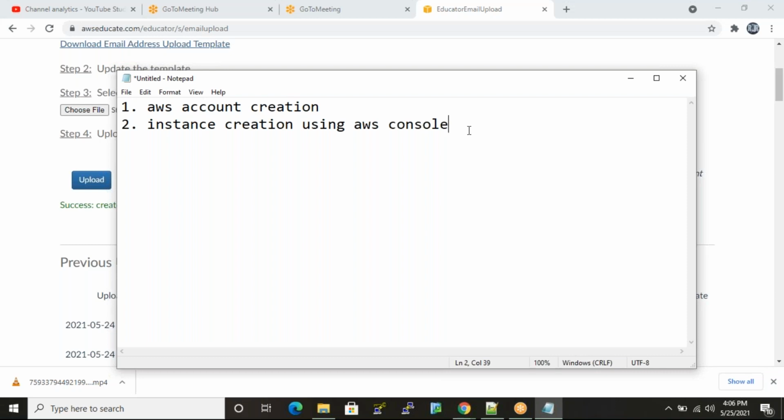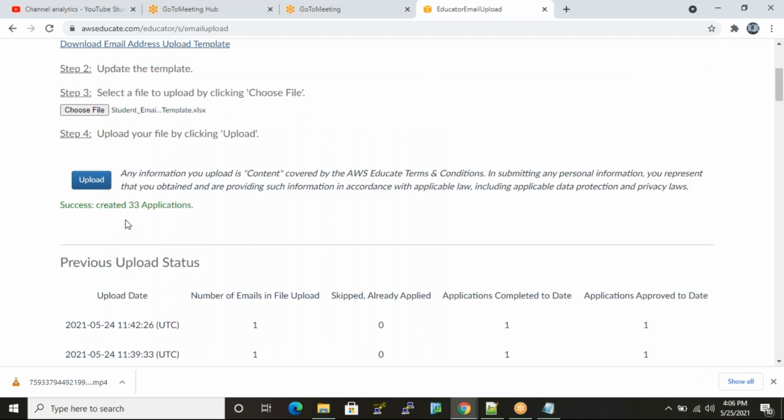So good evening all. Today's topic is AWS account creation. That is the first one, and the second topic is instance creation using the AWS console. I have already given approvals for 33 members, so please check your mails first.